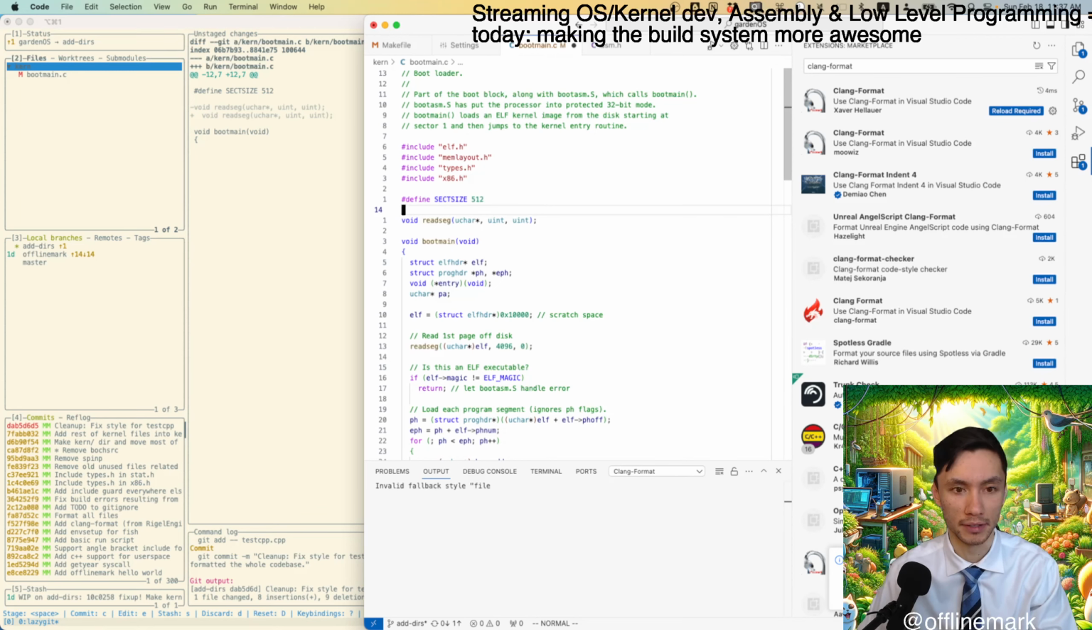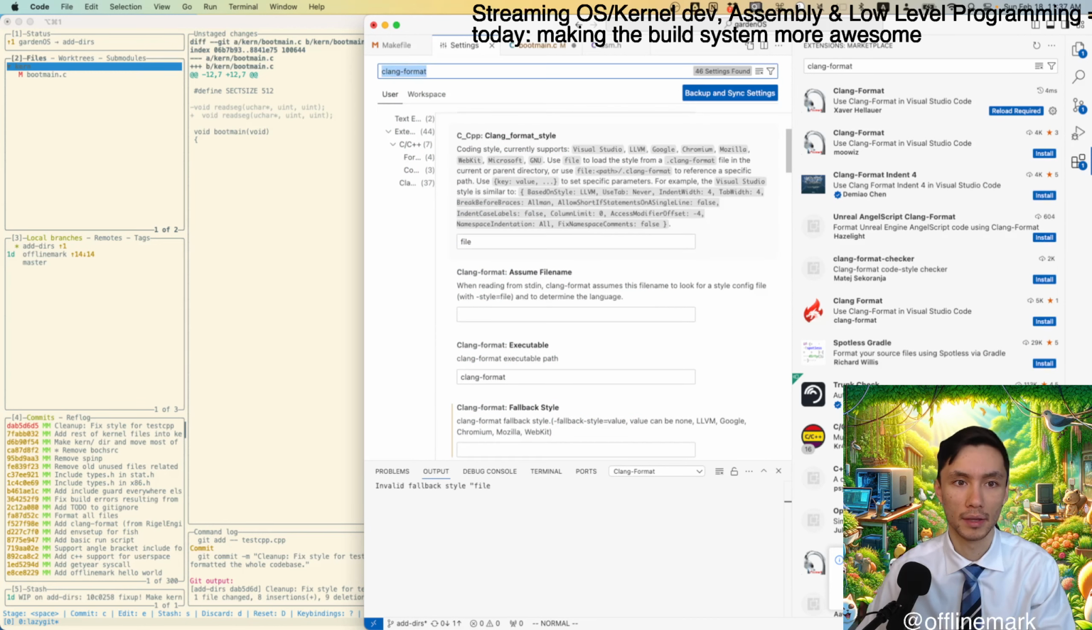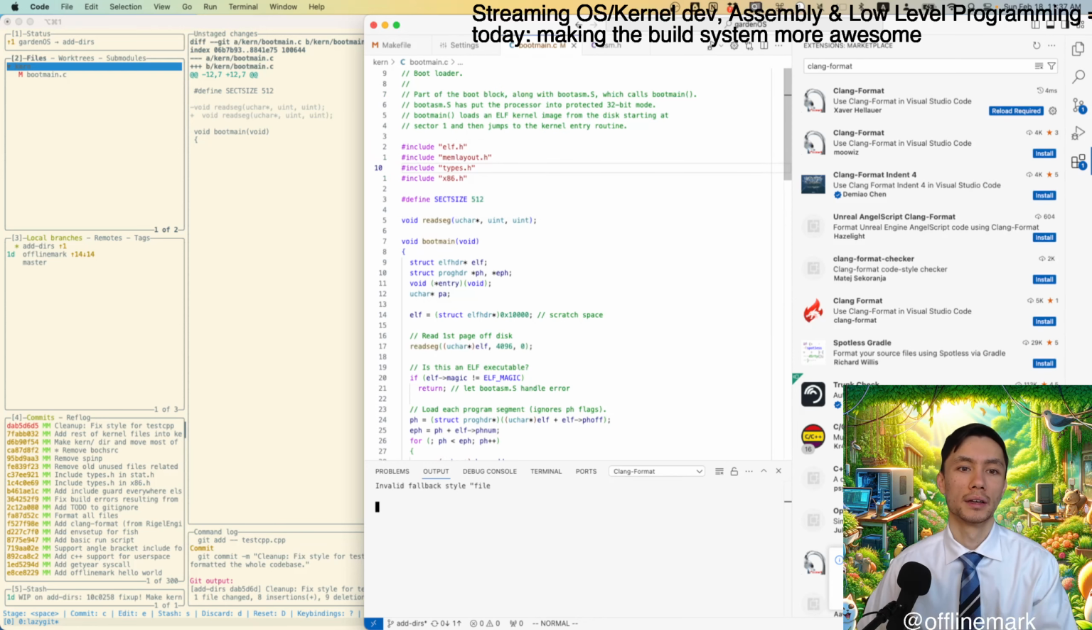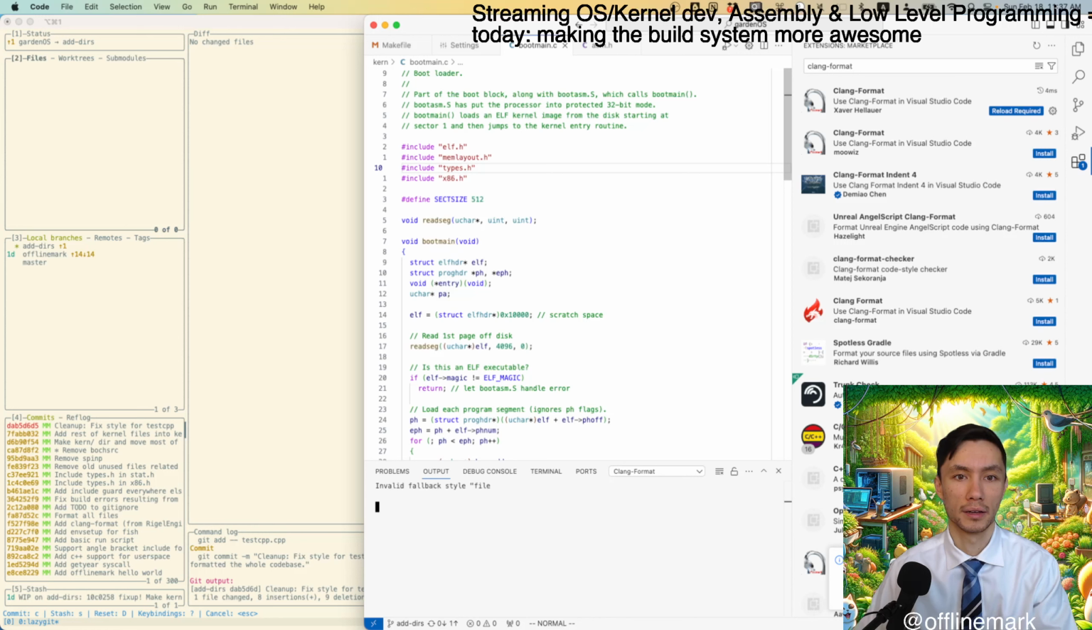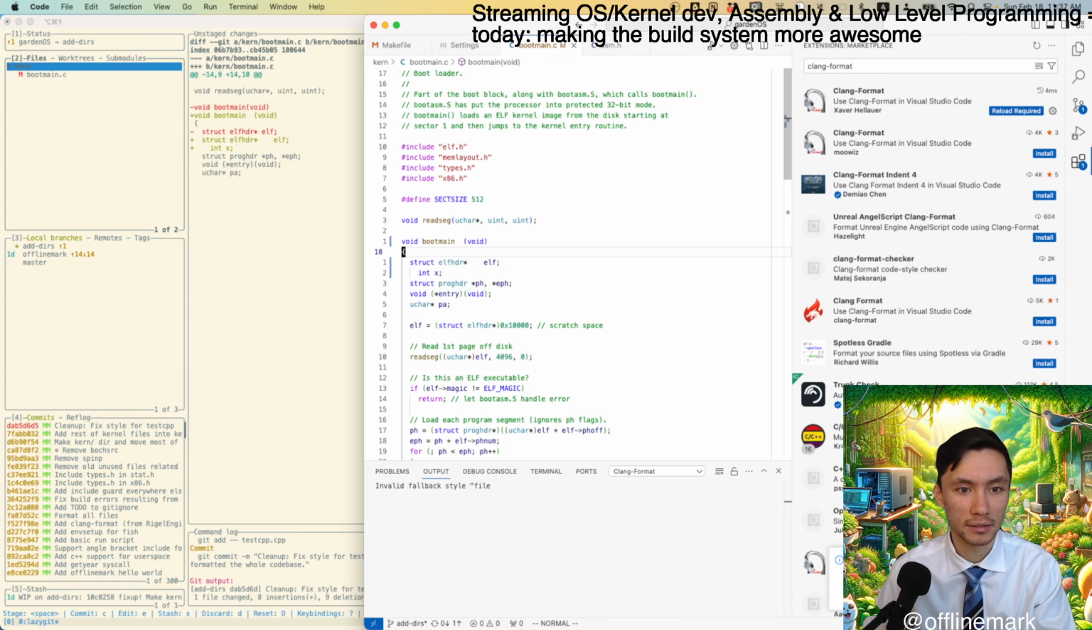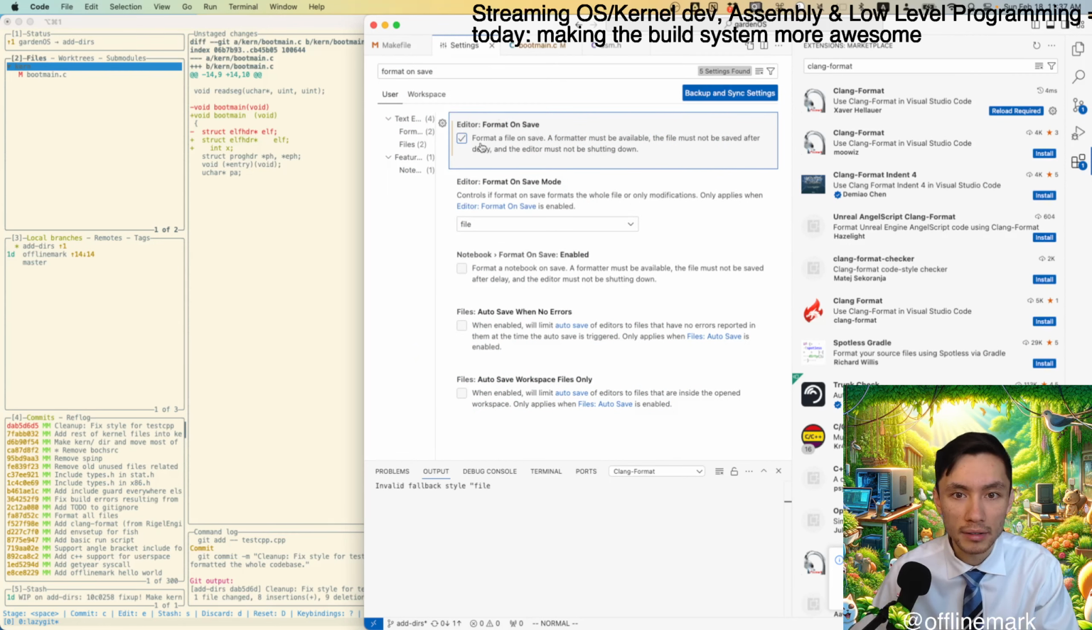Okay, so that seemed to fix it. All right, format on save. Let's pretend we're doing some coding and I'm being super sloppy, right? I'm just being very weird. Save. That didn't format it. Format on save.